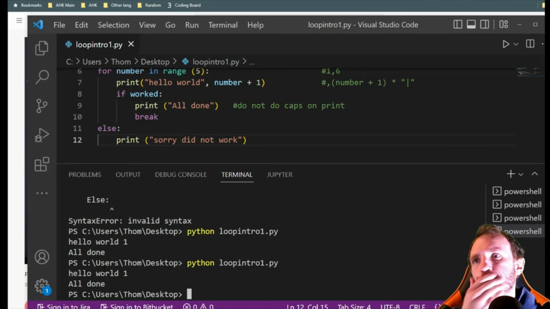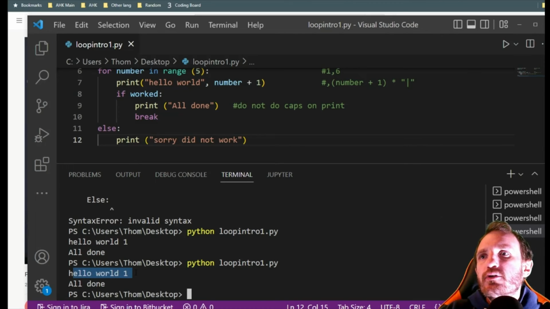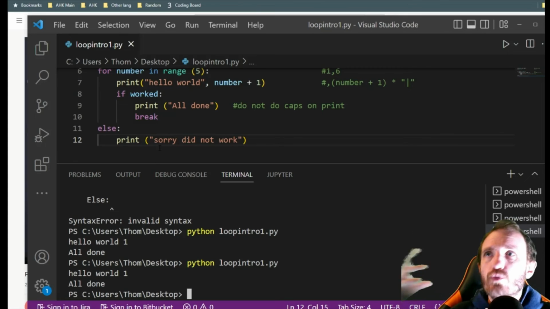There we go. It succeeded. Hello World 1. Now, it didn't do what it did before, where it did Hello World 1, 2, 3, 4, 5, because we're just seeing if it succeeds at some point. So on its first try, it did succeed. So then we get that message, all done. If it succeeds in sending an email or a message, an IM or something, we don't want to send that same email 5 times. So it succeeded, boom, we're good to go.